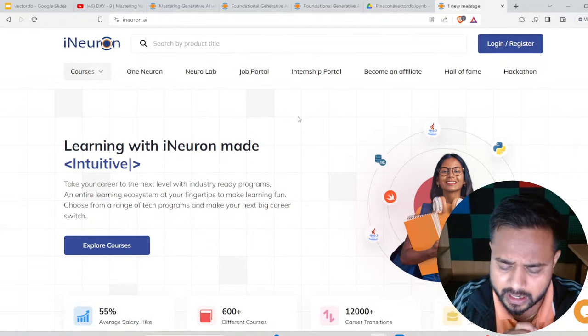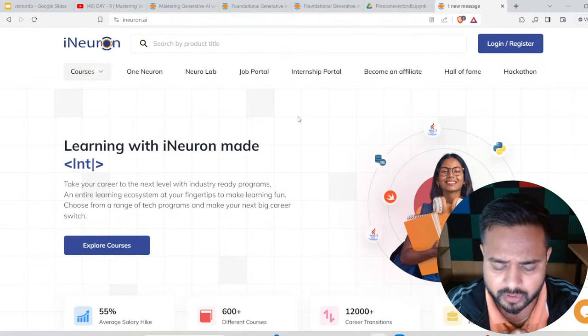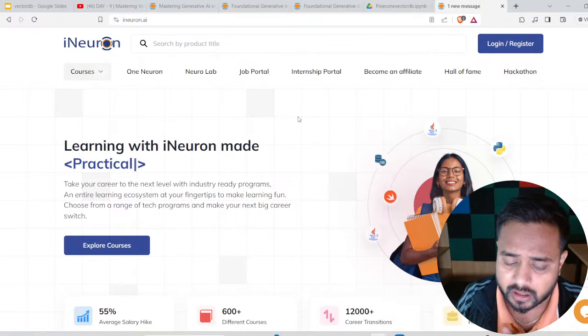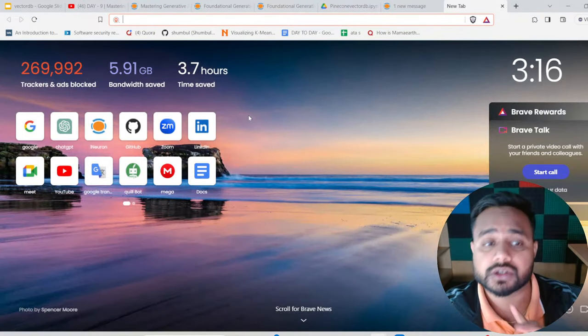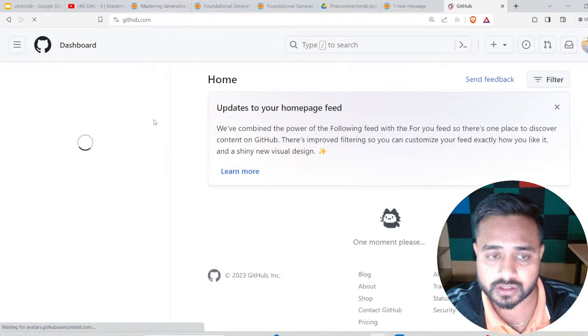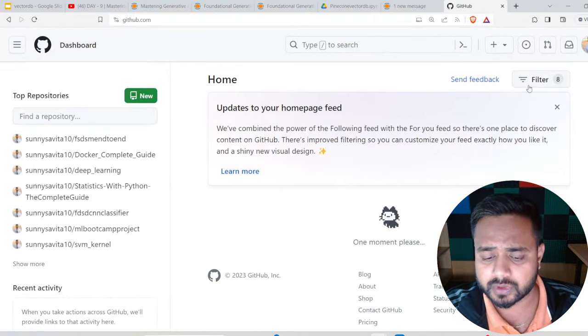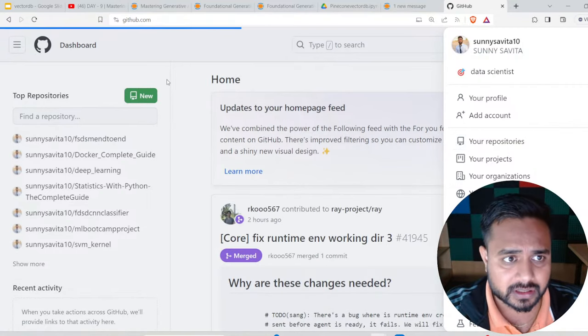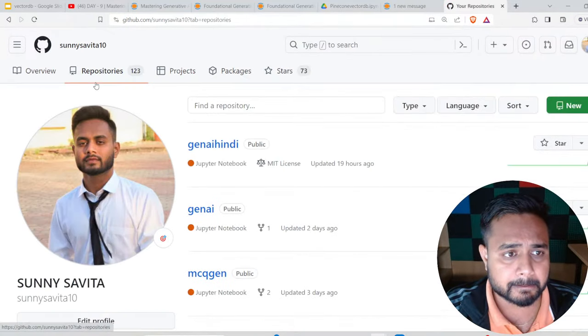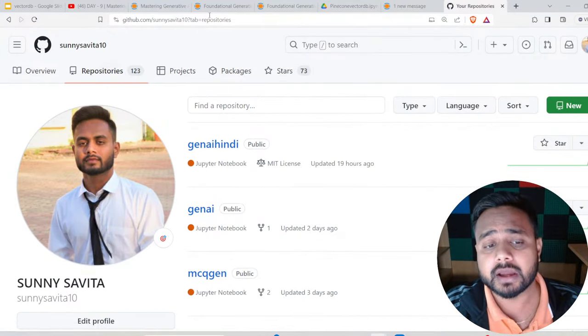Sir, where to find the app code for the MCQ generator project? It is not updated on GitHub. So here is my GitHub, which I already uploaded in my resource section. You can go and check the resource section. Let me give you that GitHub, just a second. And don't worry, I will be pasting it inside the chat also. Just go to my GitHub repository.